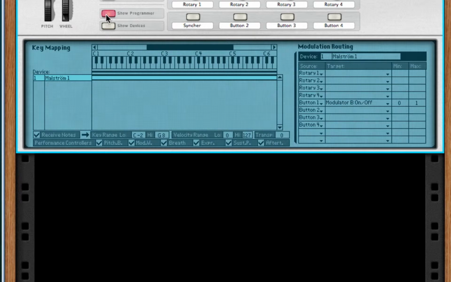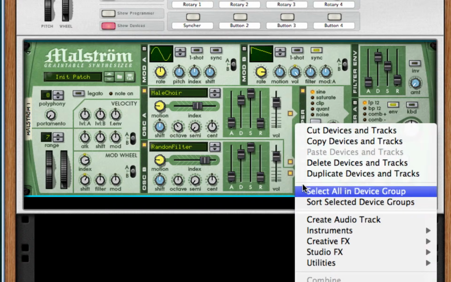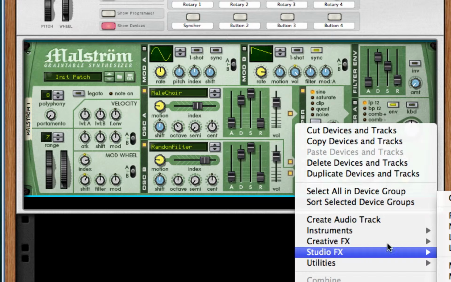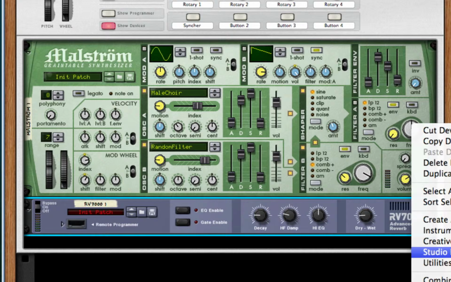Okay, so, whoops. After this, all we need to do is give it some room to breathe and distort it. So I'm going to choose an RV7000 Advanced Reverb found in Studio Effects. I'm going to take my dry wet all the way down to 20 and my decay to 23. After this, I'm going to choose a Scream 4 distortion unit found in Creative Effects.